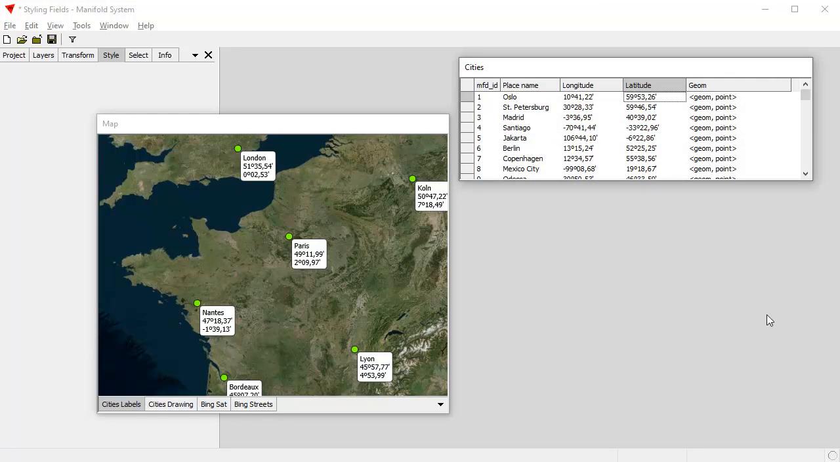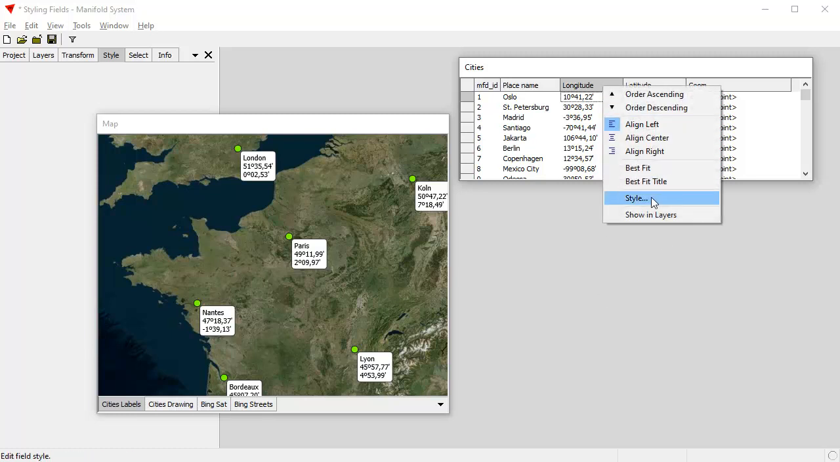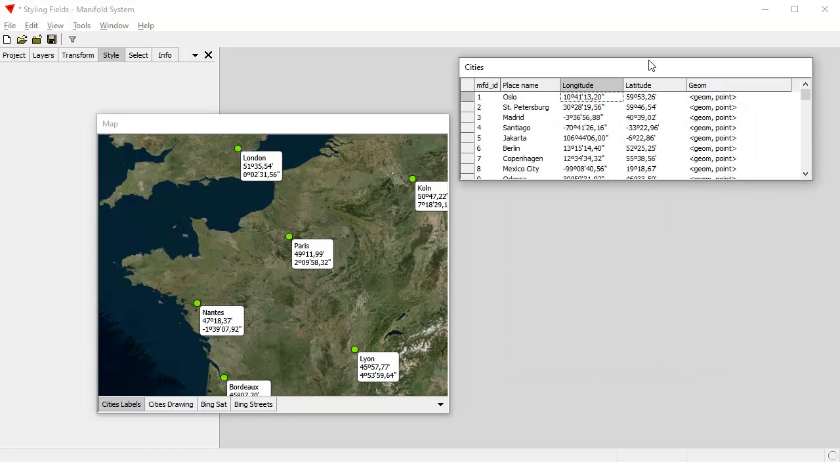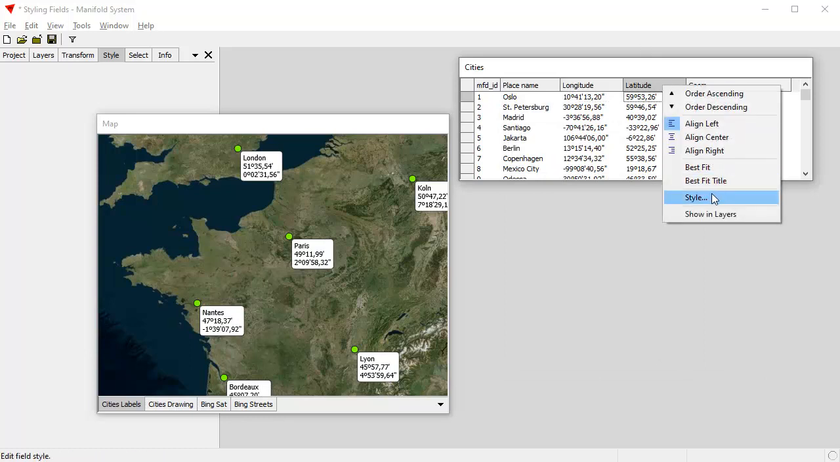It's that easy to change formats, and to change formats in a highly sophisticated way. Let's do this for degrees, minutes, and seconds as well. So let's change this to degrees, minutes, and seconds. And let's change here to degrees, minutes, and seconds.